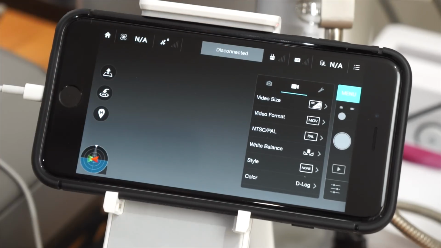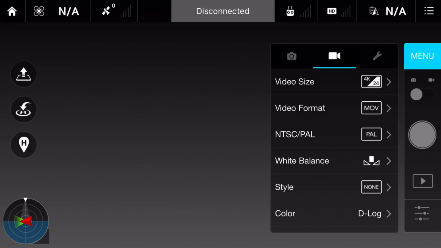Under the video column, video size, I shoot everything in 4K, and I actually shoot at 24 frames a second. It's actually 23.976, but that's the standard that I tend to do all my videos at.